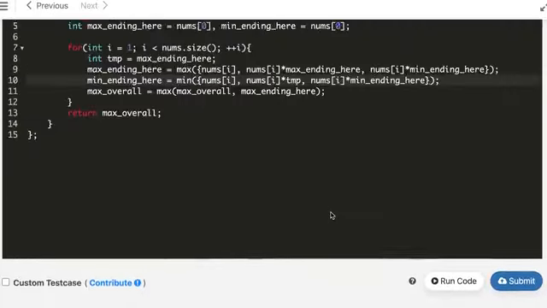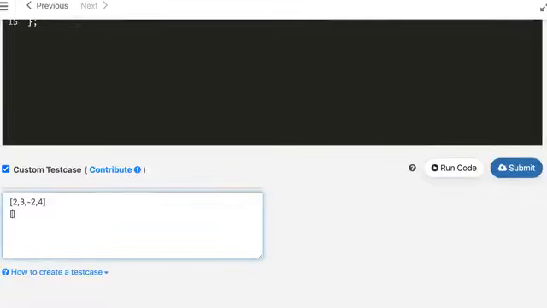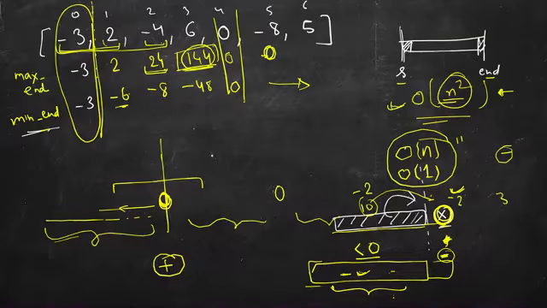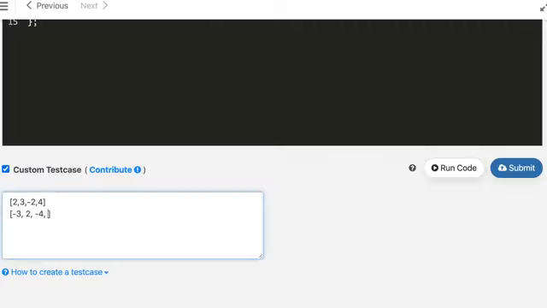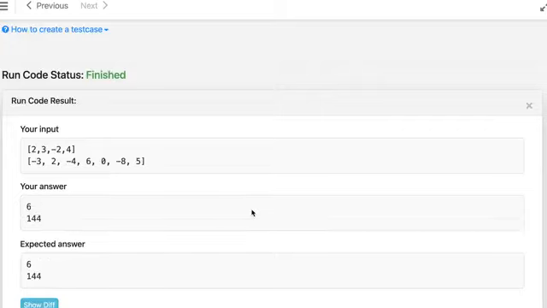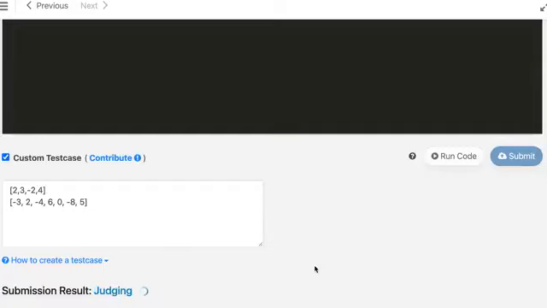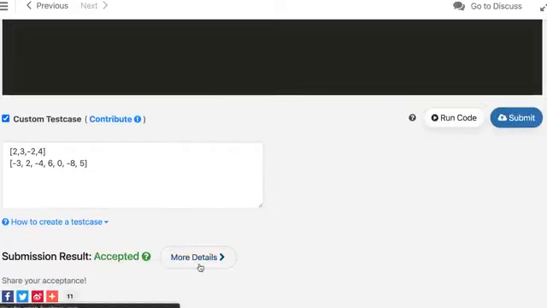Now it works. Now let's take our own example that we took. It was, I guess, -3, the first one, then we had 2, then -4, 6, 0, -8, 5. And we calculated 144. And it matches with our answer. And the solution is accepted.